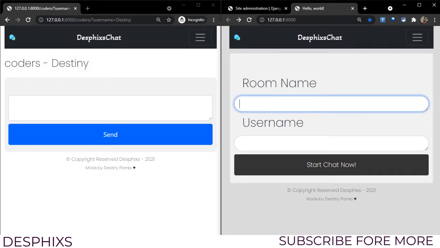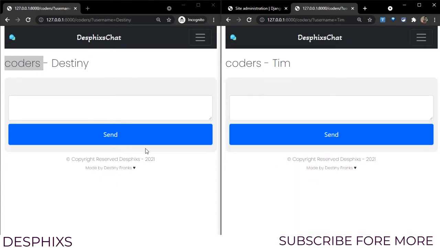Now let's say someone else from another part of the world or with another device wants to get into the same room. All you have to do is make sure that you're entering exactly the same name of the room, Coders, and you are entering with another username. Let's say you want to enter with Tim, so now you click on start chat, and as you can see, you both are in the same room, Coders, but as different users, and this would automatically detect different logged in users.